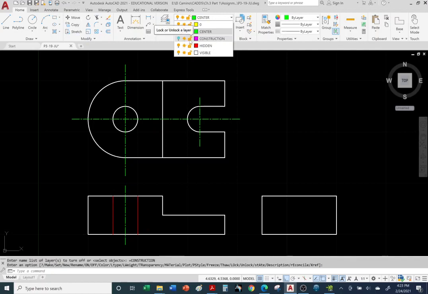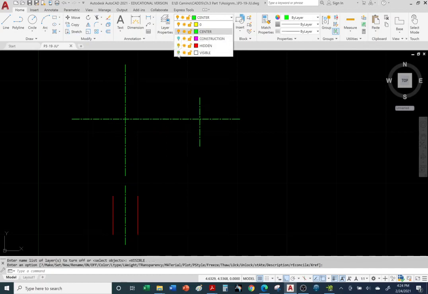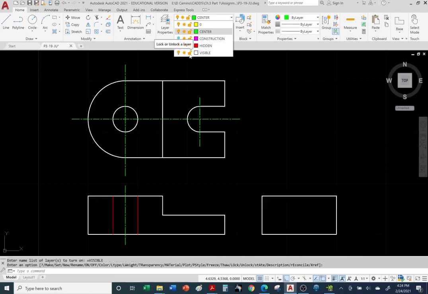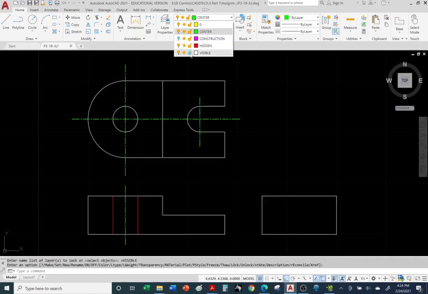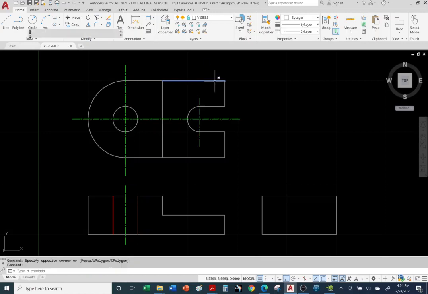Okay, so I'm going to lock my visible object layer. I'm not going to turn it off. I could turn it off if I want, right? I'm going to leave it on, but I'm going to lock it. Let's say my object lines are done, and I don't want to move something by mistake, so I can lock it. See the padlock? See how the object lines went gray? If I try to delete it, so I can hit delete on the keyboard or I can hit erase, I can't do anything to my object lines because they're locked.